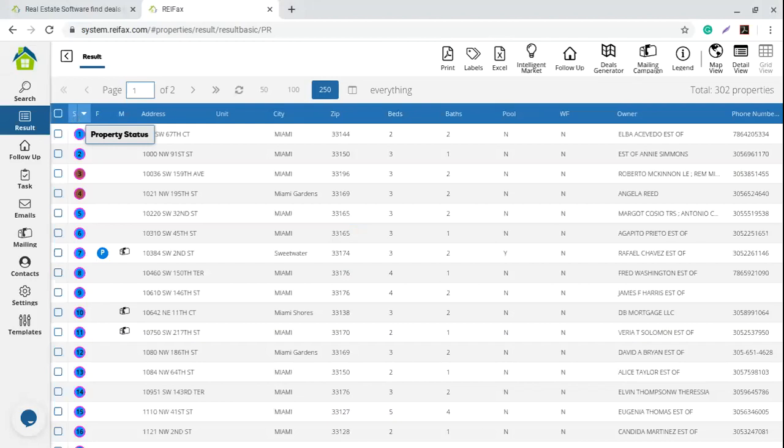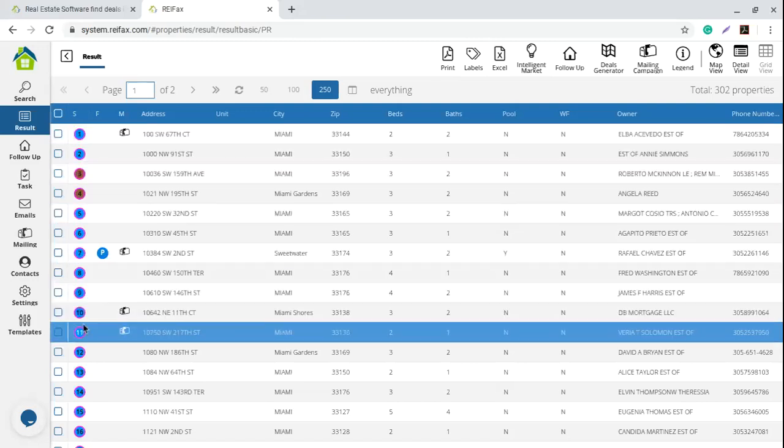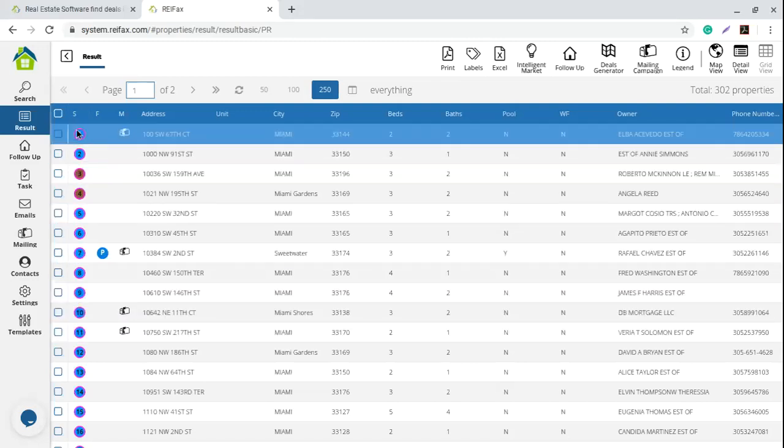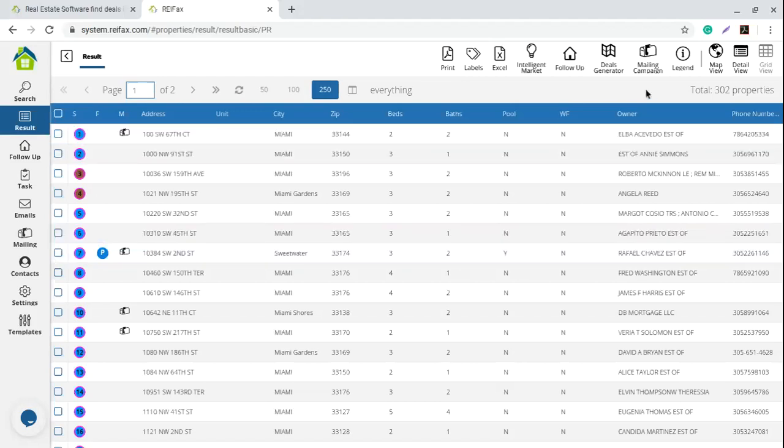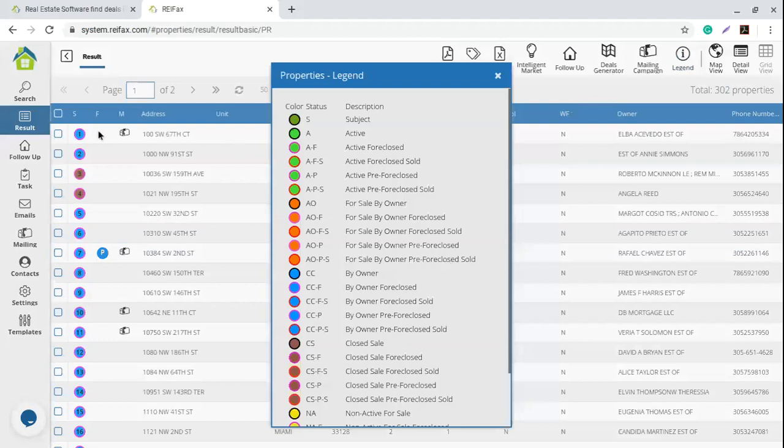Okay, now, before we move on, right here, the first column that you will see on your results list is the status, okay? The type of status that this property has. And you will see that they have different colors. If you want to see the definition of any of these colors, you just need to click right here at the top on the legend icon, and the system will let you know the definition of everything that you're seeing there. So the first one are the colors inside the circle.